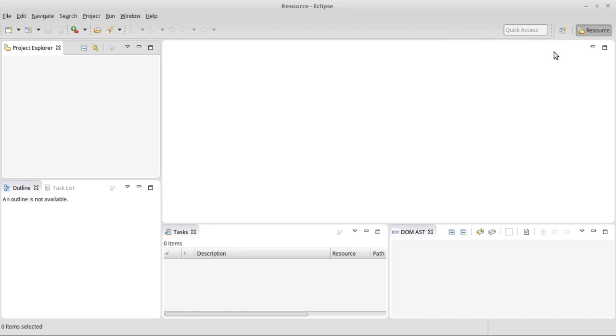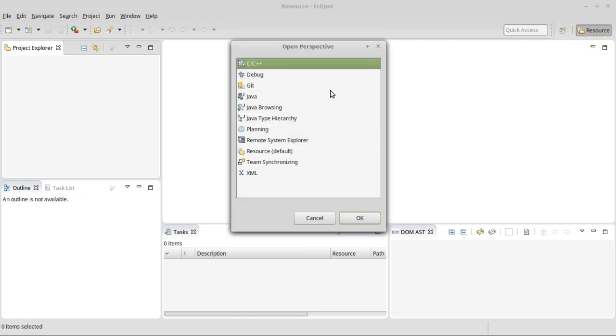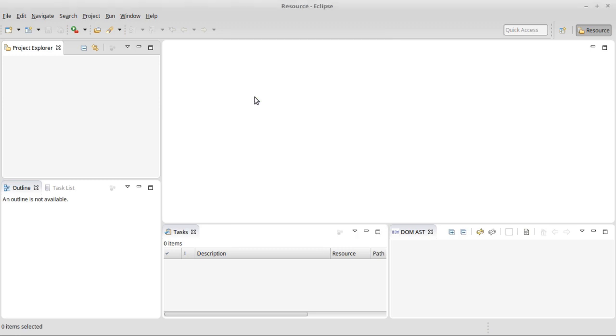What I would suggest doing now is going right over here to the right hand corner, open perspective, and then change over to Java. Right, and this is the one we'll be using. There's also a debug view, but that one opens automatically when you need it, if you ever click the debug button that you'll see in a second.